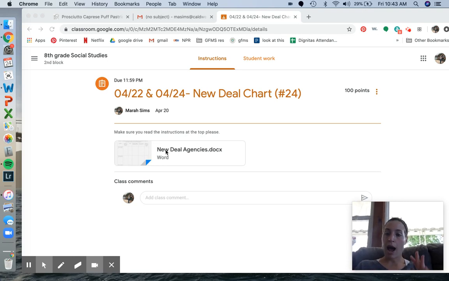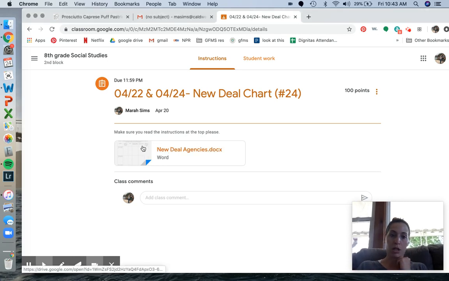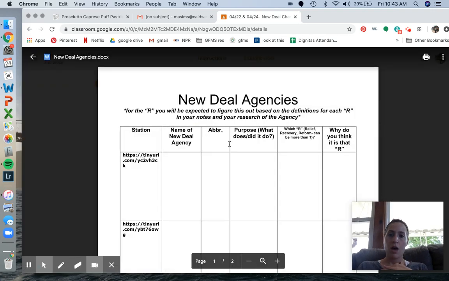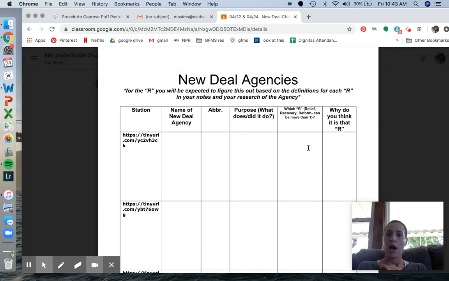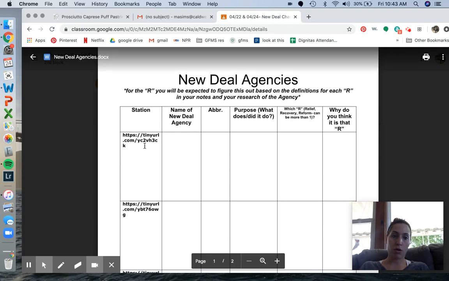So after you've done the notes, what you're going to do is you're going to click on the worksheet, and you are going to fill out this chart. Okay. Again, I put at the top for the R's, which is this portion right here. You need to know what those 3 R's are: relief, reform, recovery, and that is in your notes.